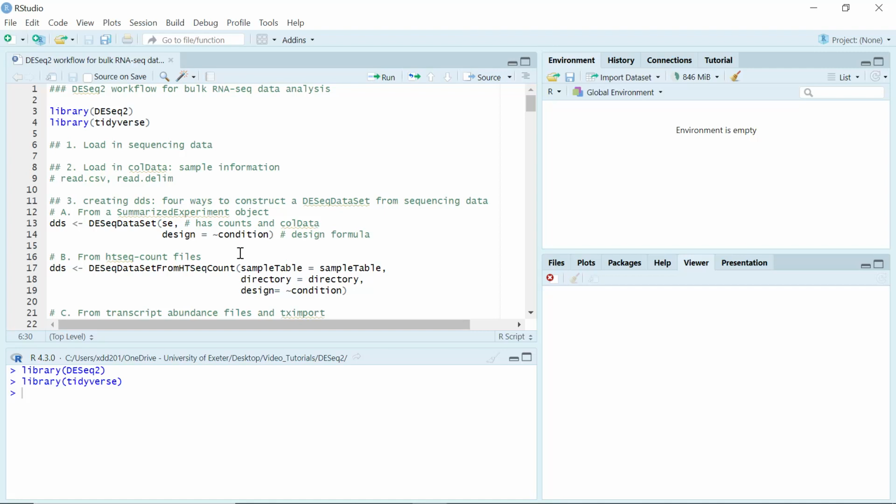If you have a dataset from HTSeq count files, then you can use the DESeqDataSetFromHTSeqCount function. In this function, you can see we have 3 arguments. The first one is the sample table. You need to tell where the sample table is. The second argument is the files directory. You need to tell R where you saved the files. Then the third argument is the design, to design the formula for differential expression analysis.